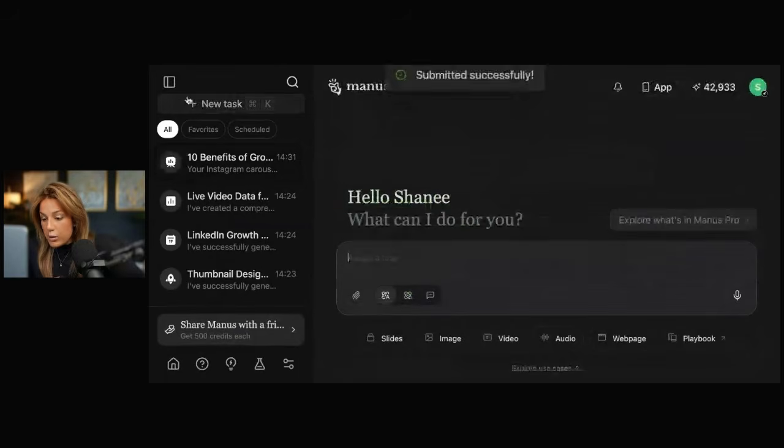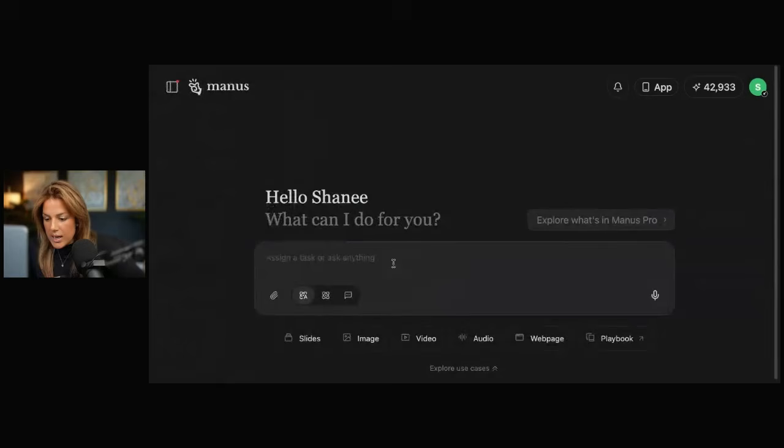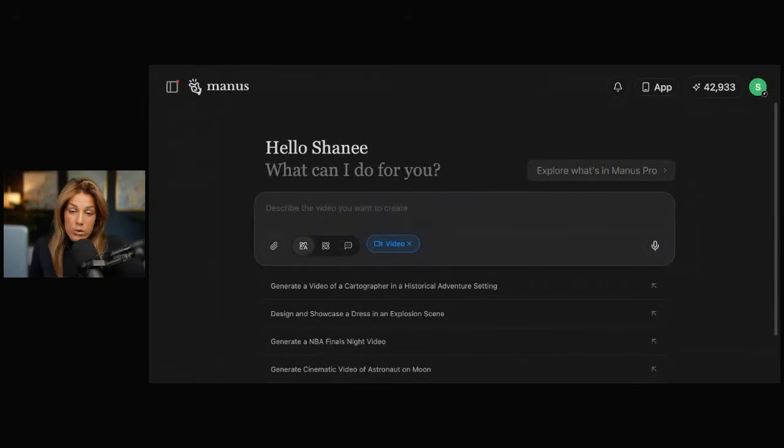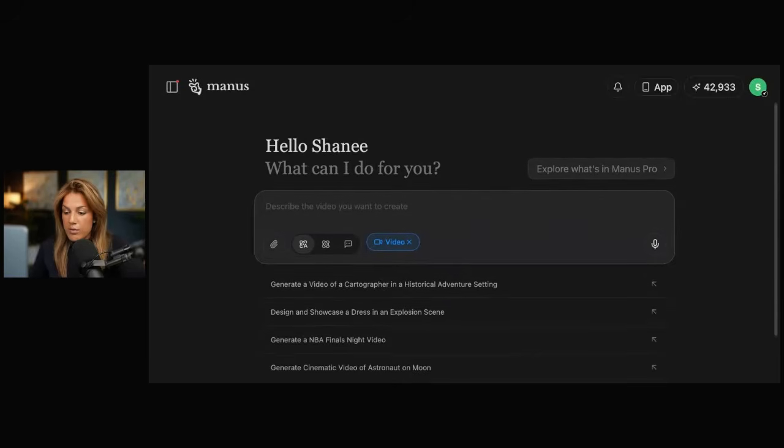All right, let's go to video. So here I'm going to click video down here. And again, it is connected to Google Gemini VEO2, Google Gemini VEO3.